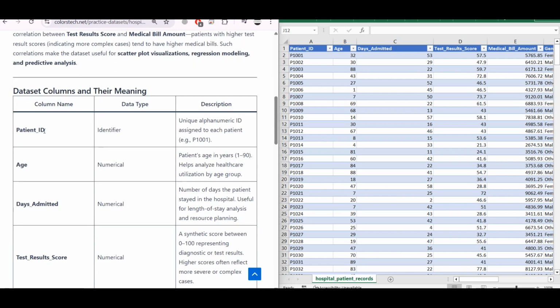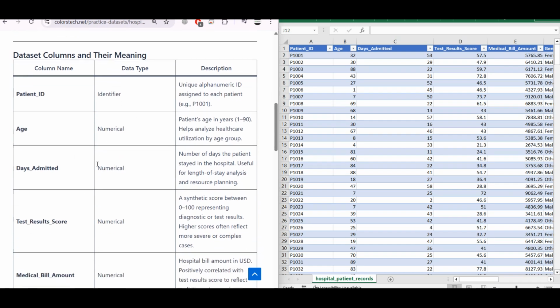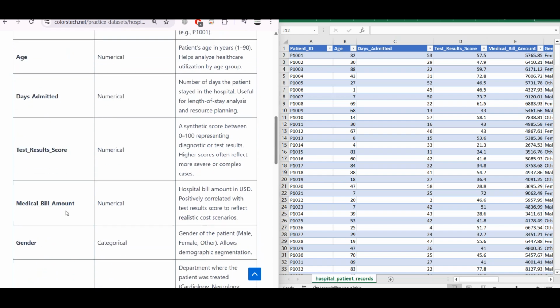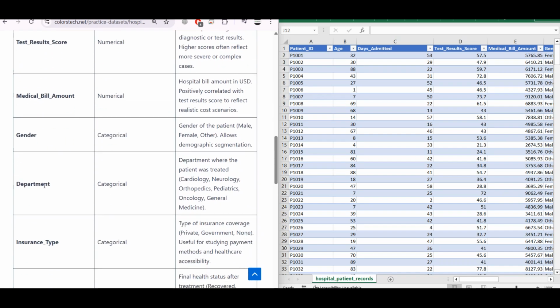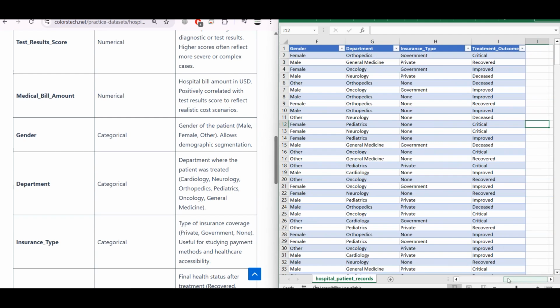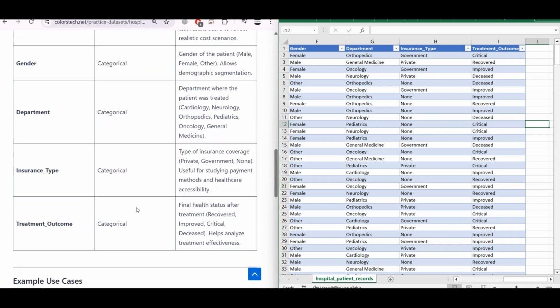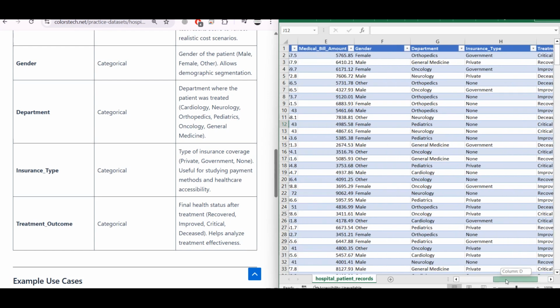We have patient ID, which is identifier. Then we have age, numerical data, days admitted, numerical data, test score, then medical bill amount, gender, department, type of insurance. This type of information is given here, and treatment outcome is given, whether it's critical, recovered, whatever was the outcome.